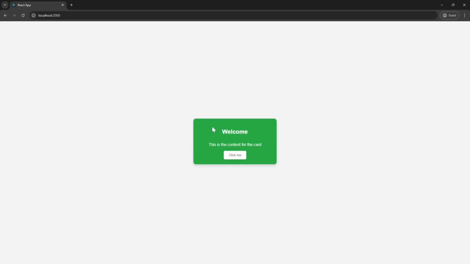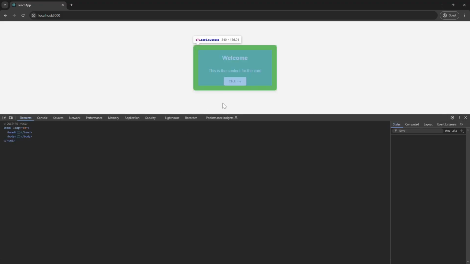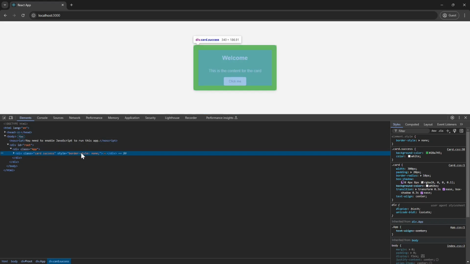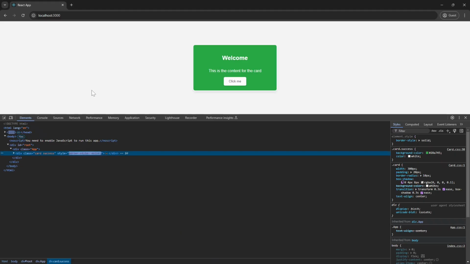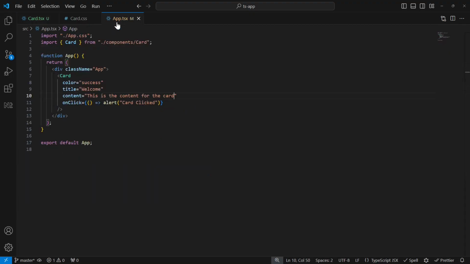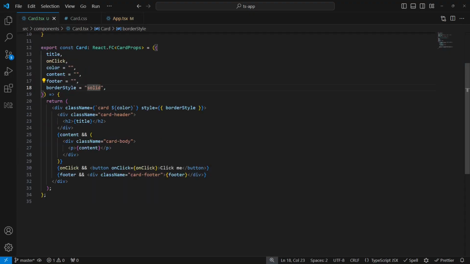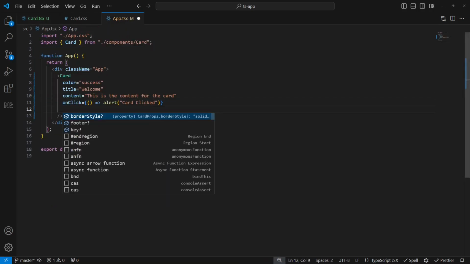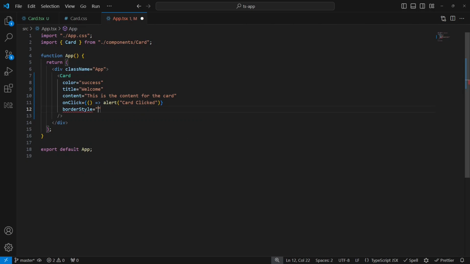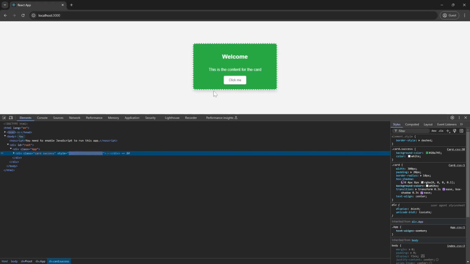Let's go ahead and check. I'll inspect the card. And here we see border style is set to none. Now let's go ahead and change the default to solid. And we can see the solid border comes around our component. So now when implementing this property, you will have the option to provide border style as well. So border style now comes up, and I can provide dashed, none, or solid. So if we put in dashed, you see a dashed border comes up on your component.